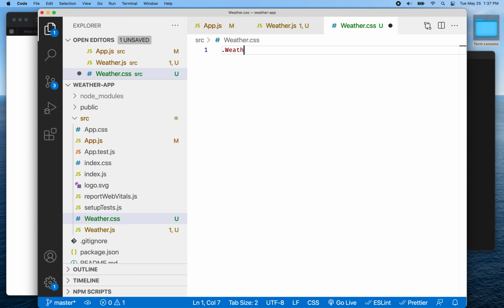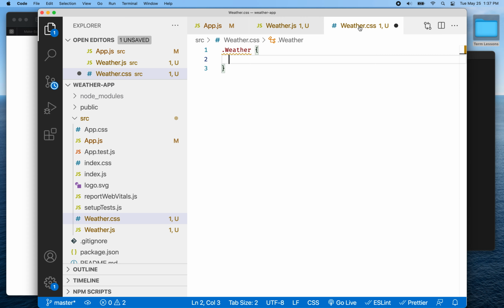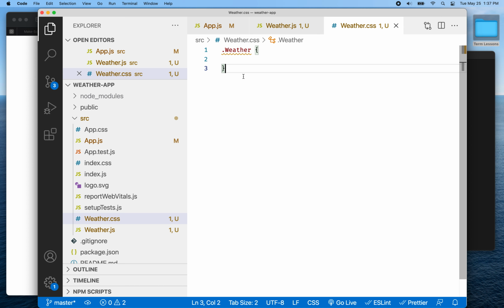And then I'll add a class for weather, right? So let's put the weather class on our div here. className equals weather, right? So I got the weather className there. And then I have a structure here. So I've got className weather, form, input, and button. Okay, so that means that I can use any of the CSS selectors to get to those elements.